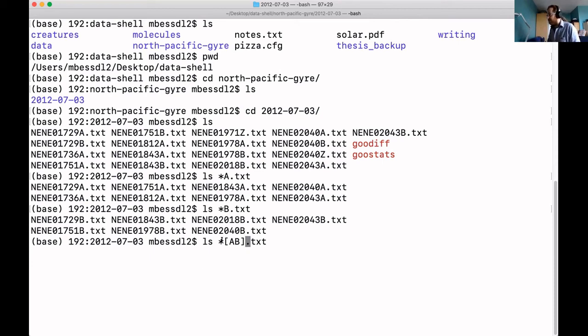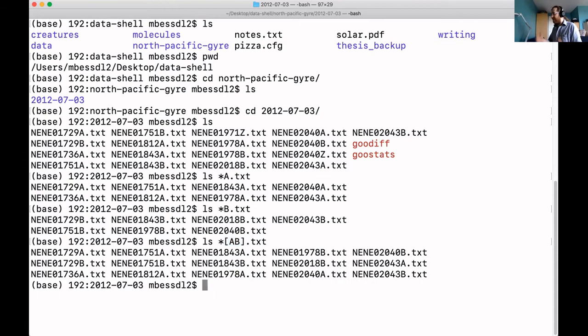And what this will do is that you will match one of those characters. So you wouldn't match both of them. If it was an AB, you'd just match the last of the characters. But that then matches all of those. So that is another option as well.